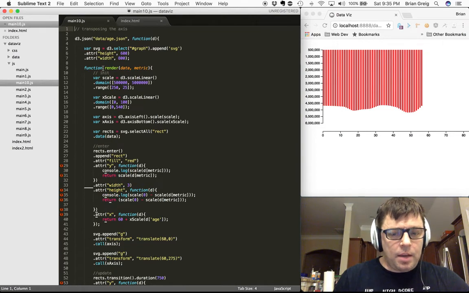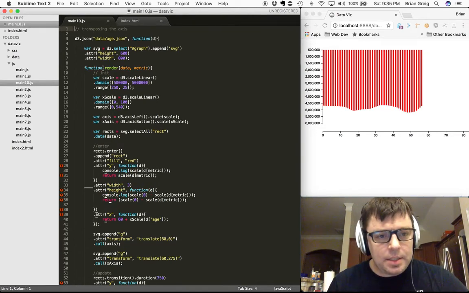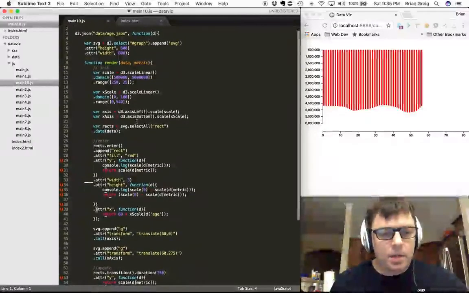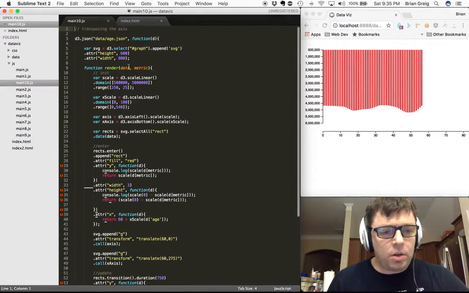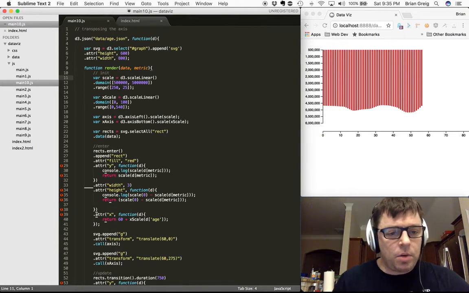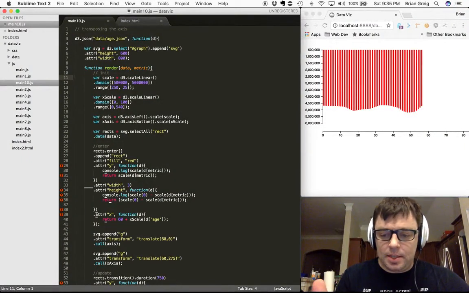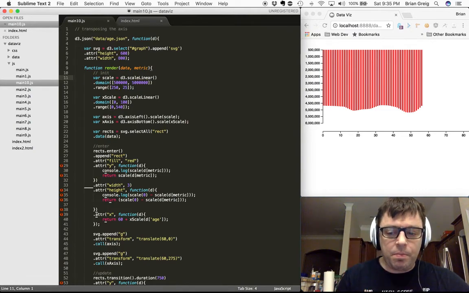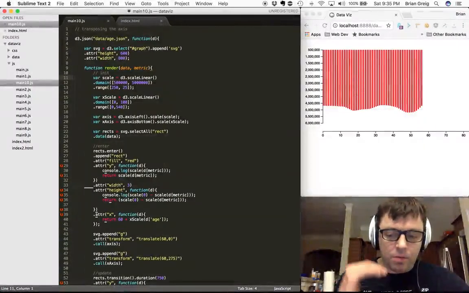So here we have our main10.js, where we actually are going to transpose the axis. The way that we're going to do this is we're going to adjust our y scale, not our x scale, because our x scale stays the same because we're still going from left to right. But instead of going from top to bottom, we're going to want to go from bottom to top.